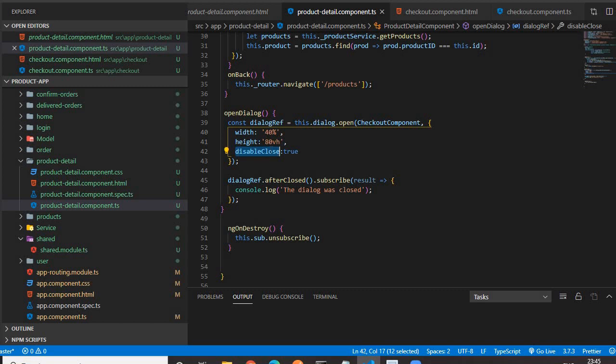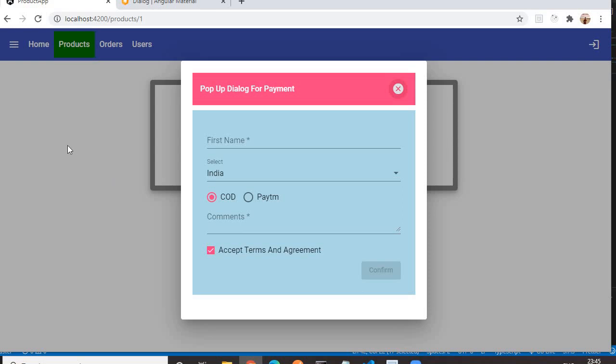And we have to set disableClose as true. Why is it needed? If we remove this line of code, then if I click anywhere on our website, this dialog box will be closed. But we don't want that. We want it to be closed only on click of a particular button in the dialog window, not anywhere outside the dialog window.